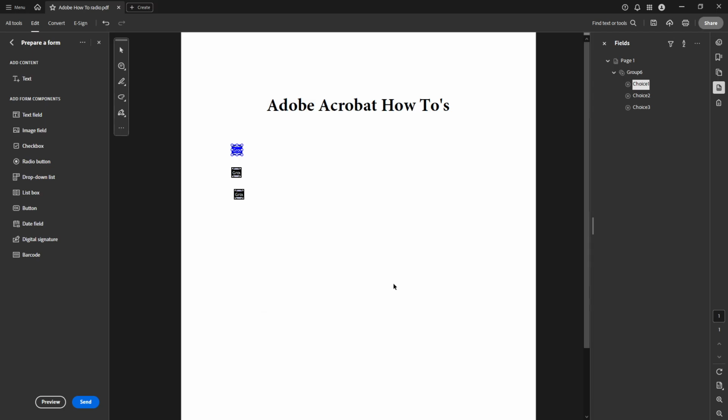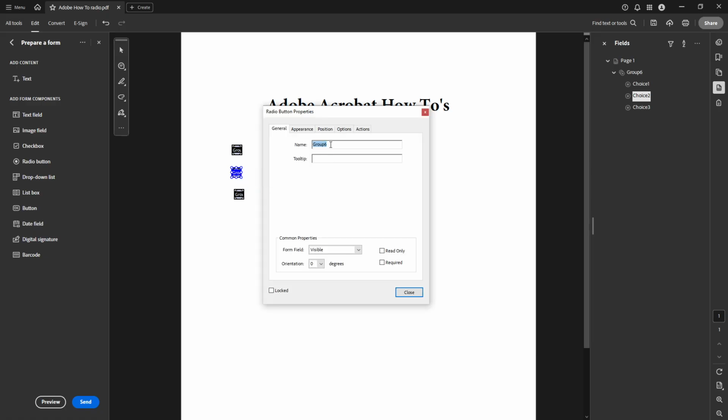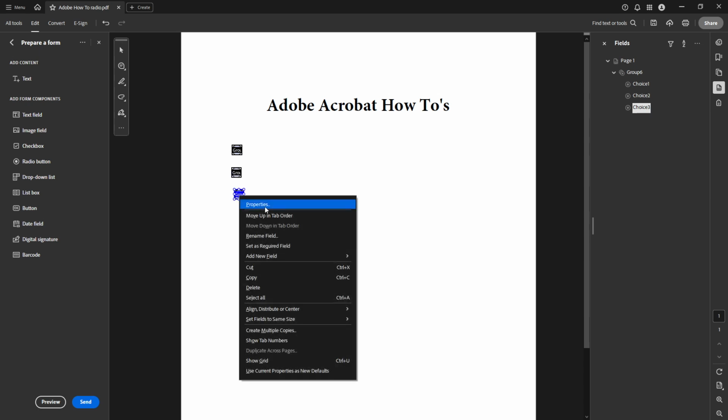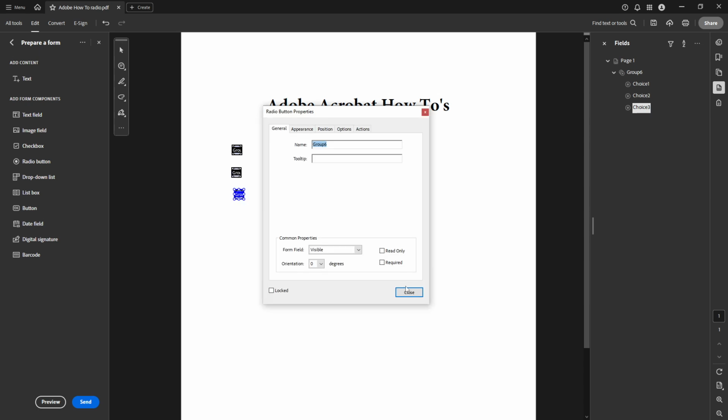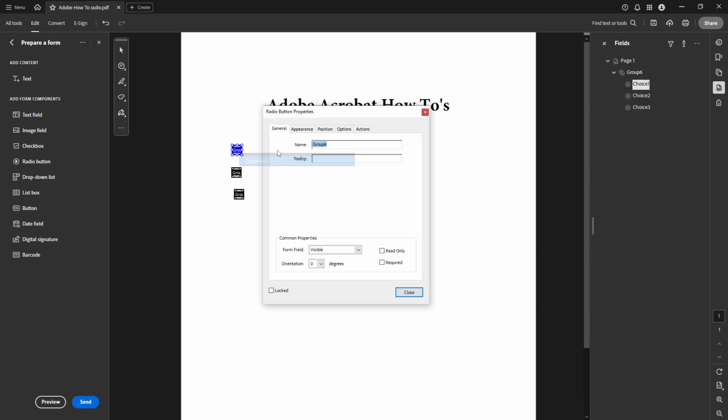To further investigate, check the properties of the other two radio buttons as well. You'll find that they are also named Group 6, which confirms they are part of the same group. To ungroup these radio buttons, right-click on any radio button and go back into the Properties menu. Once again, head over to the General tab and change the name from Group 6 to another unique identifier. This is crucial because having different names will separate them into individual entities within the PDF. Repeat this renaming process for the other two radio buttons, ensuring each one has a distinct name.